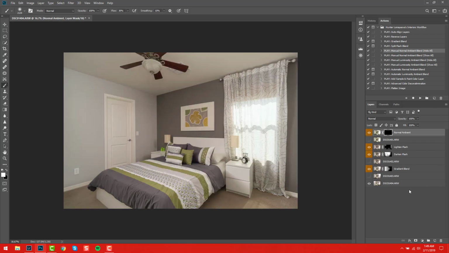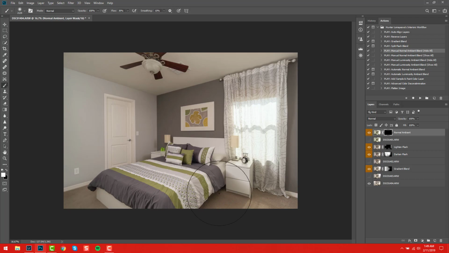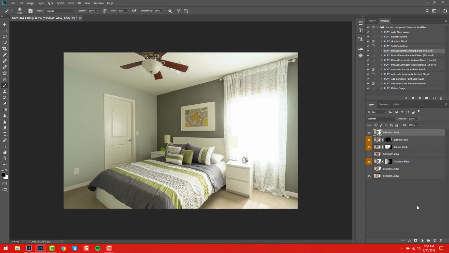Okay. So manual normal ambient blend hide all. This is basically your normal blending without luminosity. This is what you're blending in, and this is your preview, and we can just paint white to reveal. I don't use this very much, but I know some people use it if they adjust their ambient beforehand and blend it so they don't have color shifting issues that can sometimes happen with flash frames. So I'm gonna delete that and turn on the visibility of the layer.